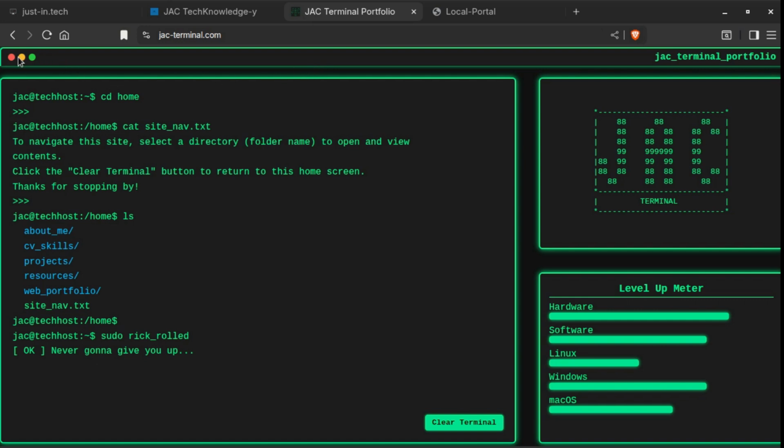In this top part here, we have the window of the terminal. Then we have the actual terminal here. We have our ASCII logo box here, and our level up meter box here. Another small piece is our clear terminal button right here. And I'm going to go ahead and select that to show you what it would look like when we first arrive to the website.